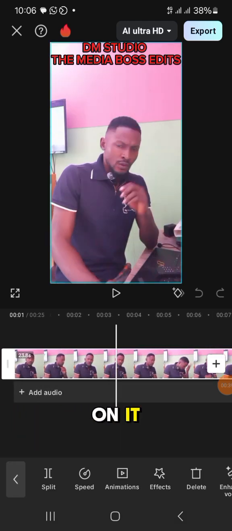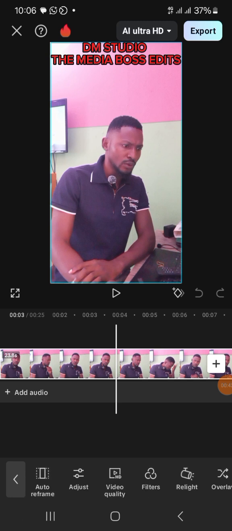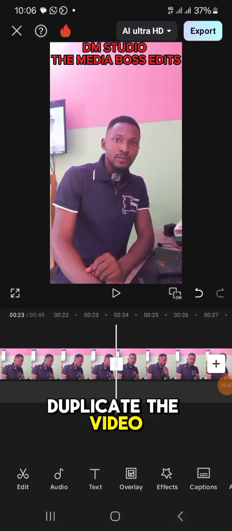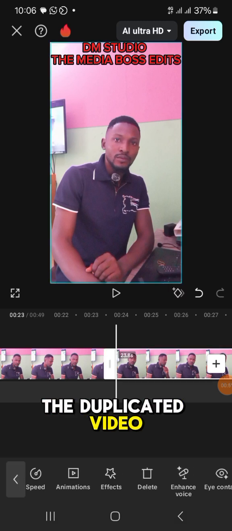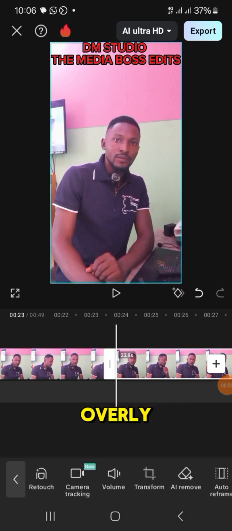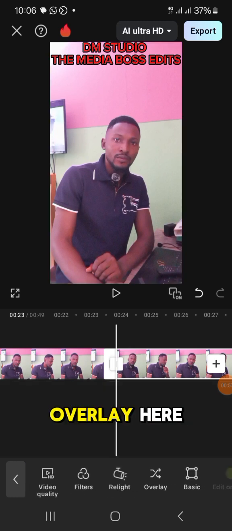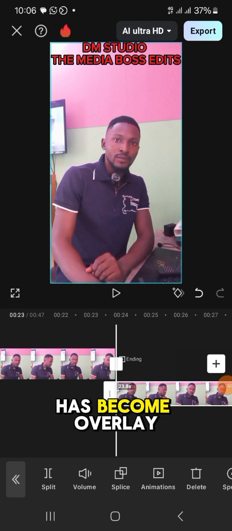Once you tap on it, the next thing you do, you go and look for duplicate, and then you duplicate the video. Now tap on the duplicated video and make it overlay. Go to overlay and click on overlay here. So the video you duplicated has become overlay.